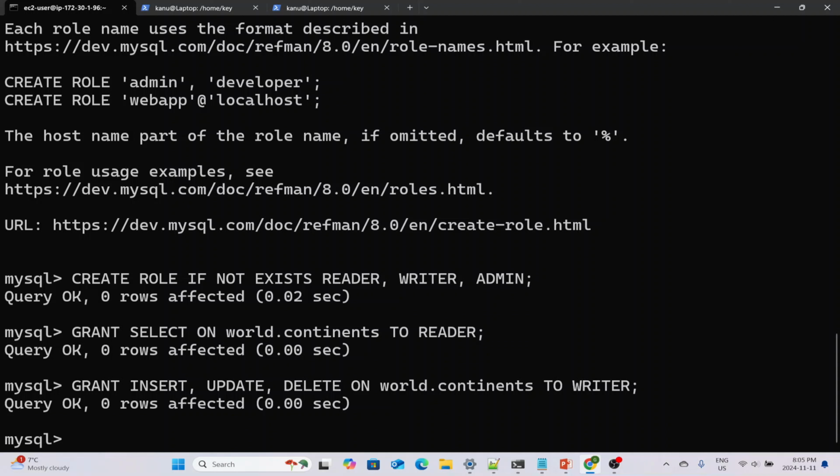Finally, the admin role will have full access to the world database. This means the user assigned to this role can read, write, and make any changes across all tables within the world database. We will grant all on world.star. Remember, this star represents all the tables, to the admin role.